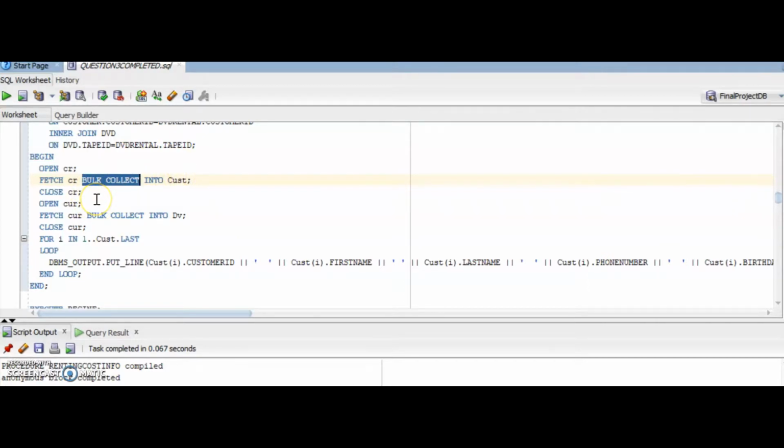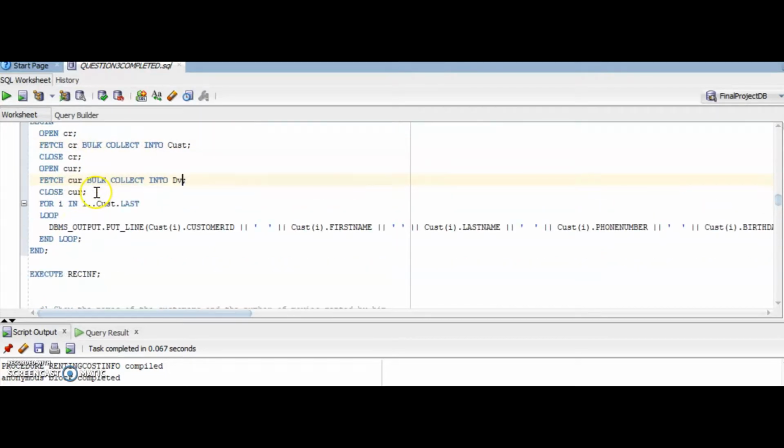I close this one cursor. I open the cursor again. Bulk collect into dv. So I have all my data in cust and dv. I close the cursor. So we have our data in the variables. Now we don't need the cursor, so I close the cursor.